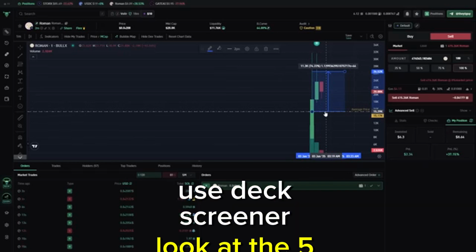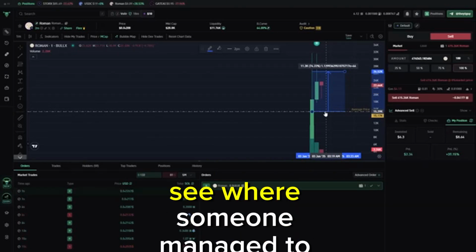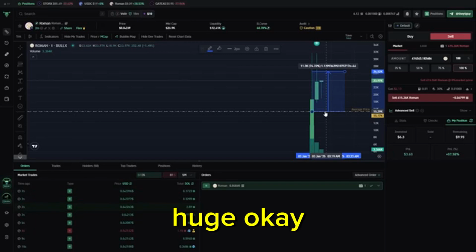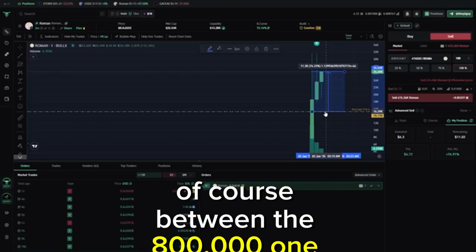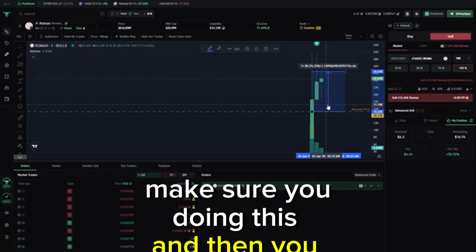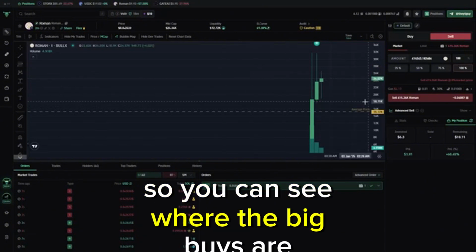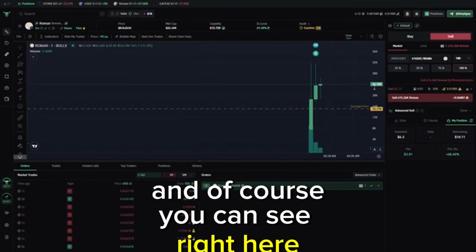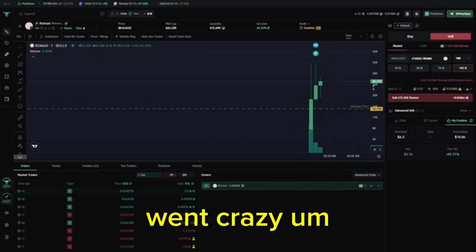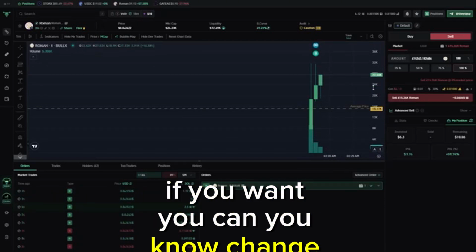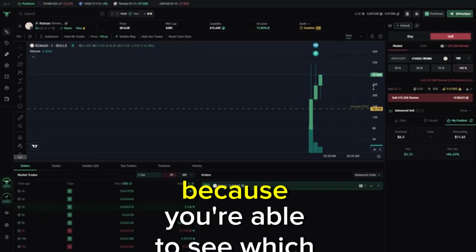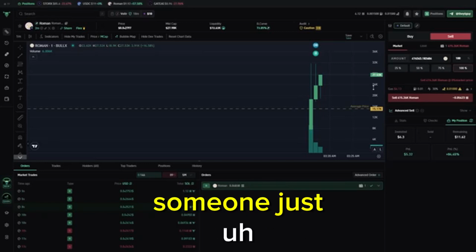Use Dex Screener, look at the 5-minute charts, because that's where you're going to see where someone managed to buy in huge. Of course, using the filters that I just took, wow, 40,000. Of course, between it, the 800,000 one as well. Make sure you're doing this, and then you go to the 5 minutes so you can see where the big buys are. And you can see right here, there's another one that just went crazy. This one, I'm not even sure which chain this is on. Of course, if you want, you can change the chain. But this is going to be really useful because you're able to see which coin someone just sniped.